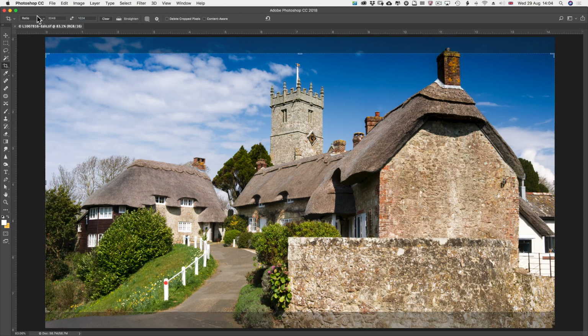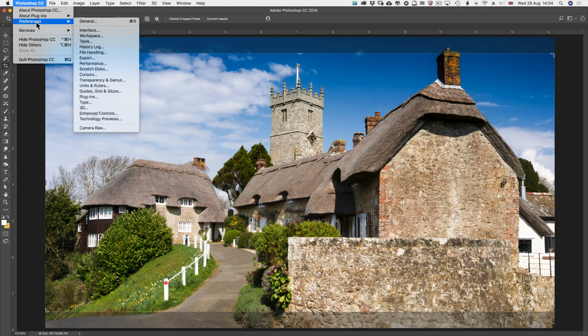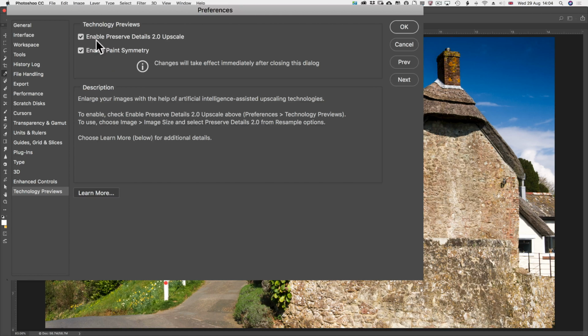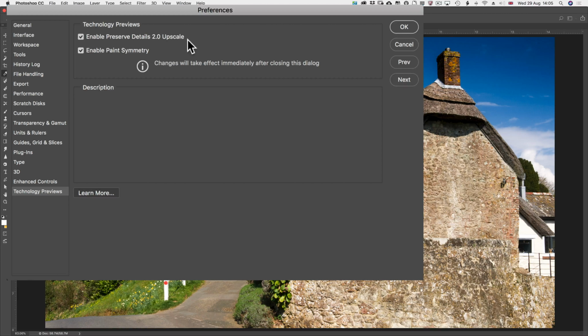Now you could argue I could do all this from the crop tool. What I didn't mention was the crop tool will do automatic interpolation or automatic resampling. So I've got no choice. If I was going out to print, I always want to choose the interpolation. Whilst I'm here, quickly, Photoshop preferences, Technology Previews, make sure you've got Enable Preserve Details 2.0 Upscale on, because it's a brilliant way of upscaling an image. And I will show you that in a minute.